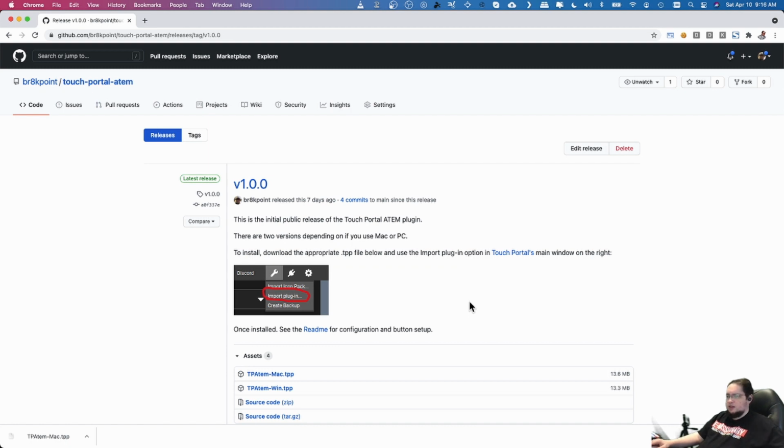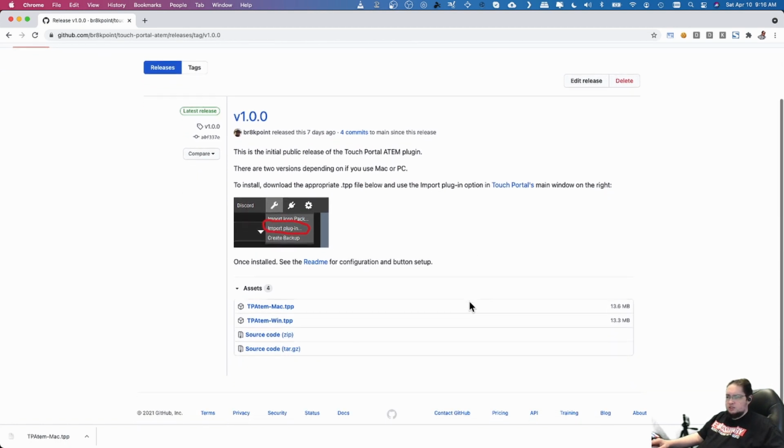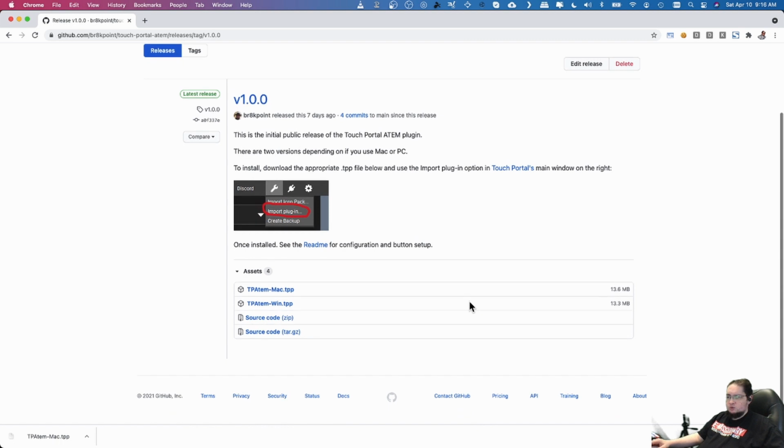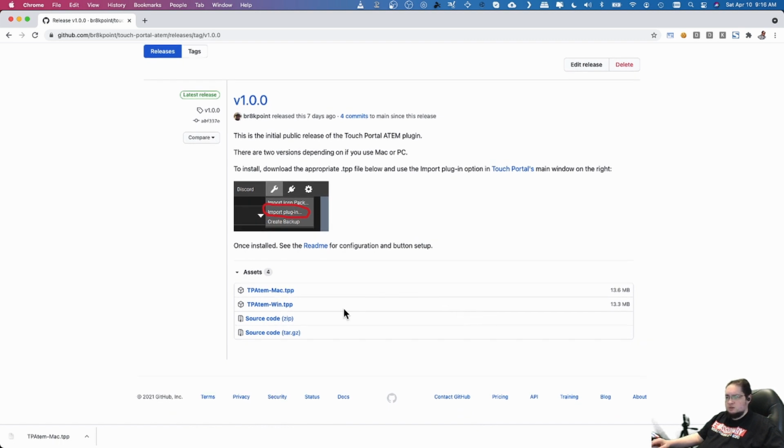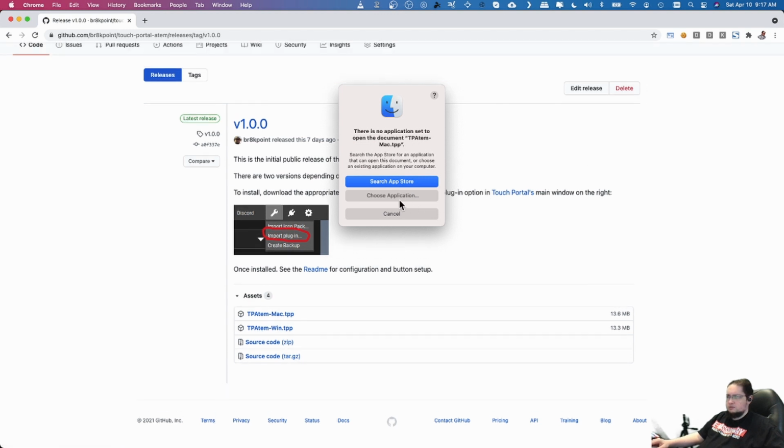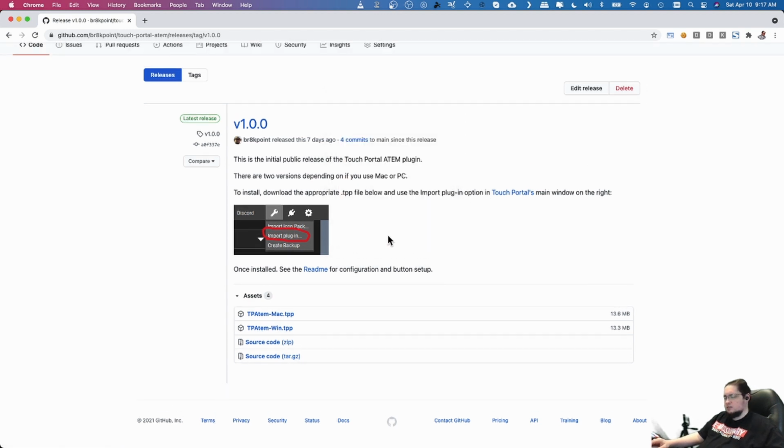And then depending on the computer that you're using, we have a Mac version or a Windows version. And so you need to decide which version you're going to download. I'm on a Mac right now, so I'm going to click to download that, and then it's downloaded here. Actually, we don't need to open that. We'll go to Touch Portal.